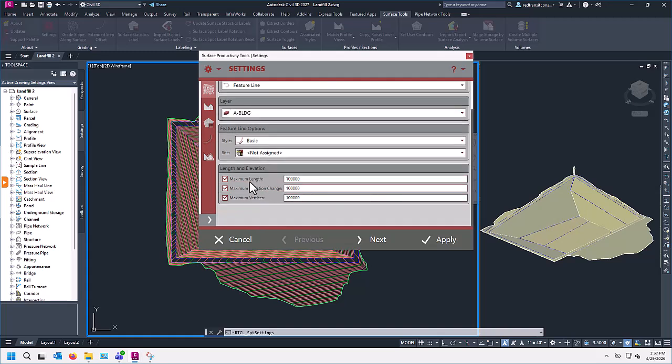And then if I scroll down to the bottom, you have options of maximum length, maximum elevation change, and maximum vertices. So maximum length, if this is checked, it's going to check the length of the polyline at every point that it establishes within it and see if it's outside of these parameters that you've set. Same with elevation change. It'll look at the max elevation change along the line and then maximum number of vertices.